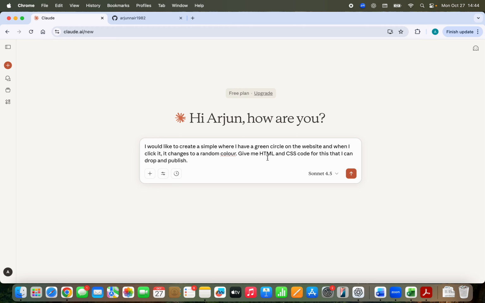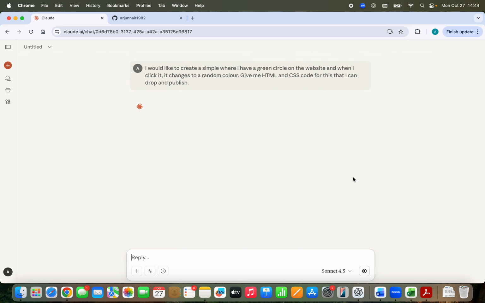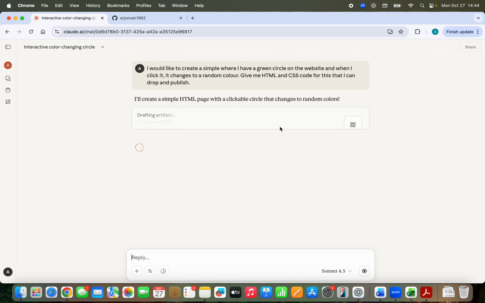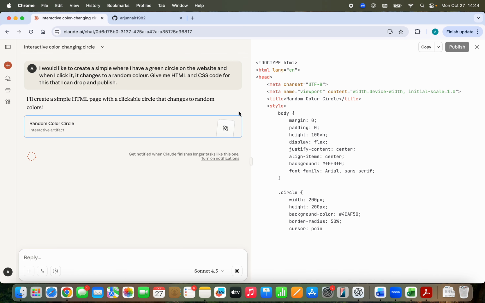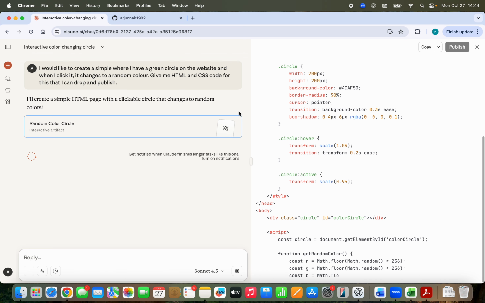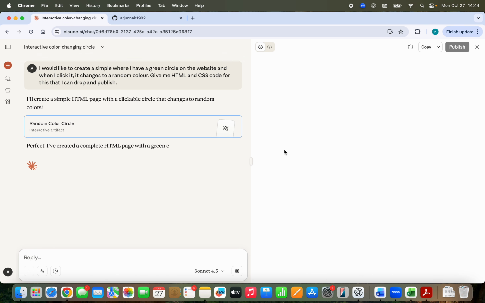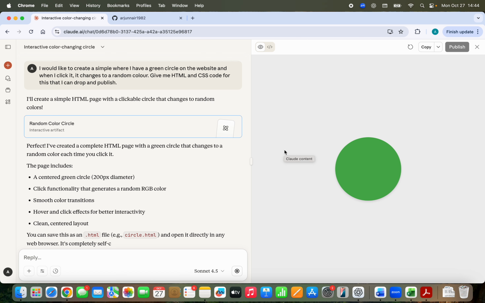It's important to say HTML and CSS because we're going to create a very simple website. Otherwise, it might give you React or something else. So just remember that. So here's where I'm getting the code. It's as simple as that. Now, of course, instead of this, you could do this for any complicated task, any complicated website with whatever detail that you want, right? So it's actually created this.